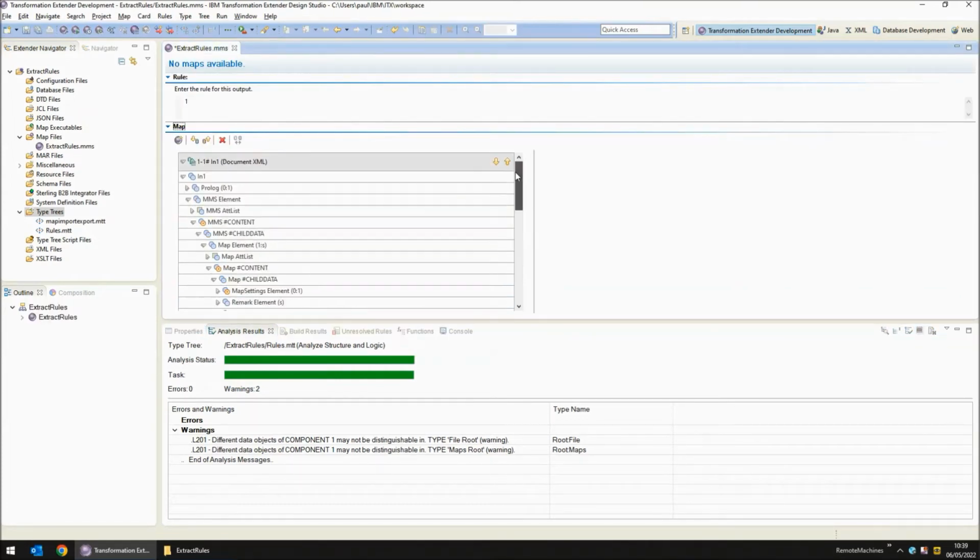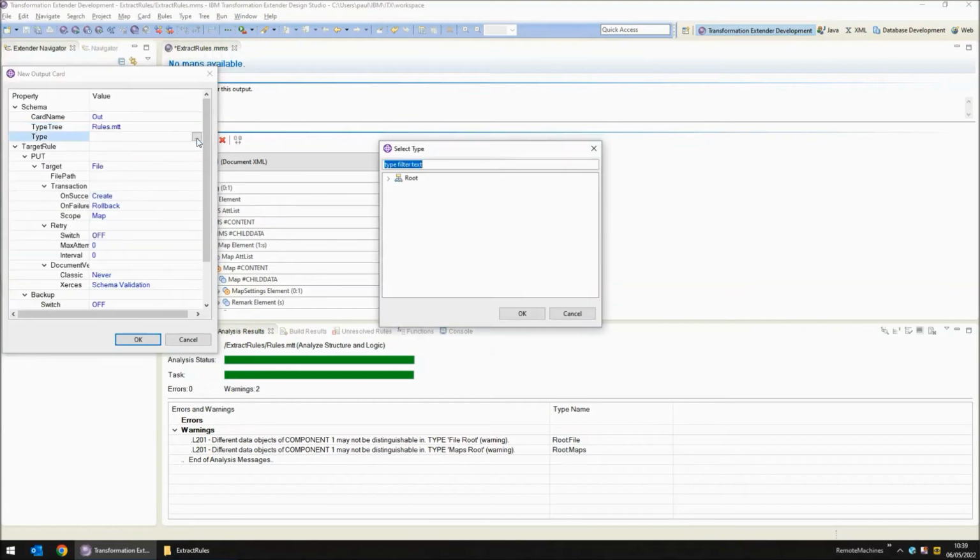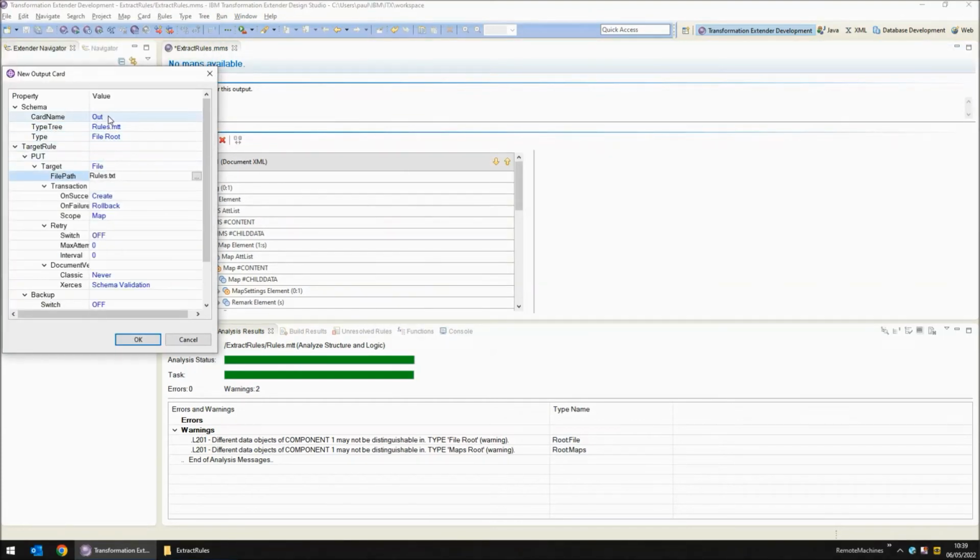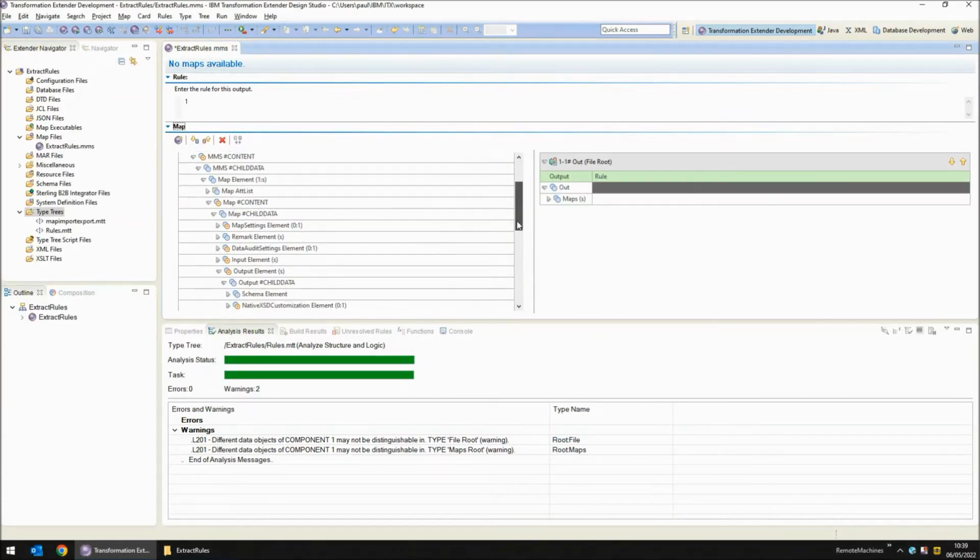Let's create a new output card based on this type tree that we just created. So my card is going to be called out. We're using the rules.mtt type tree that we just created, the file object being the top element, and we're writing to a file called rules.txt. So that is the input and output card complete.